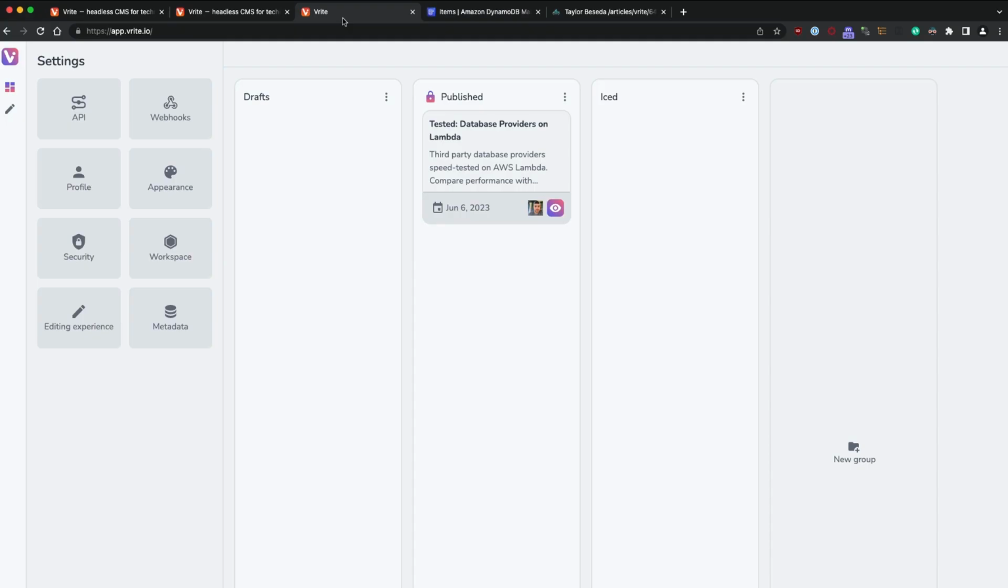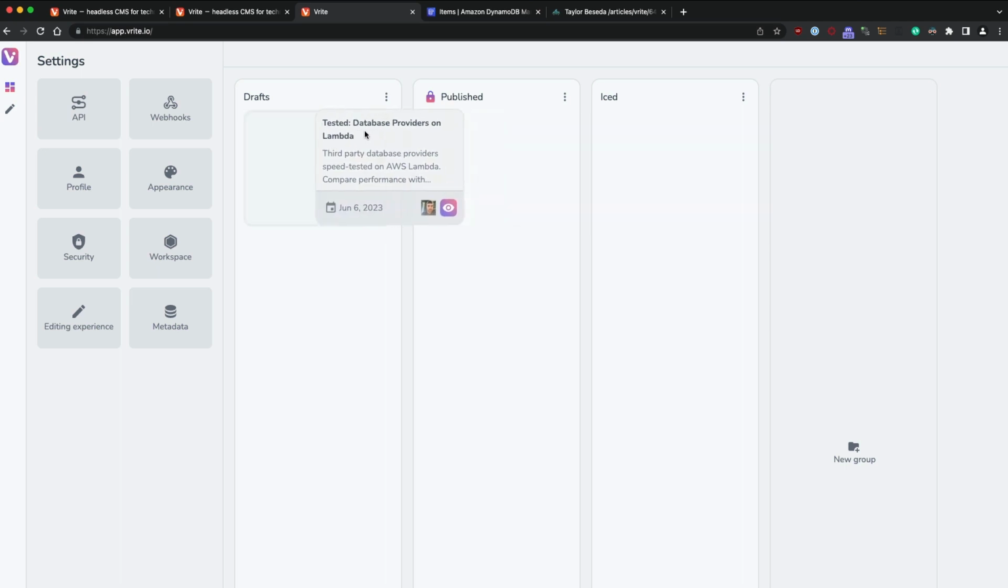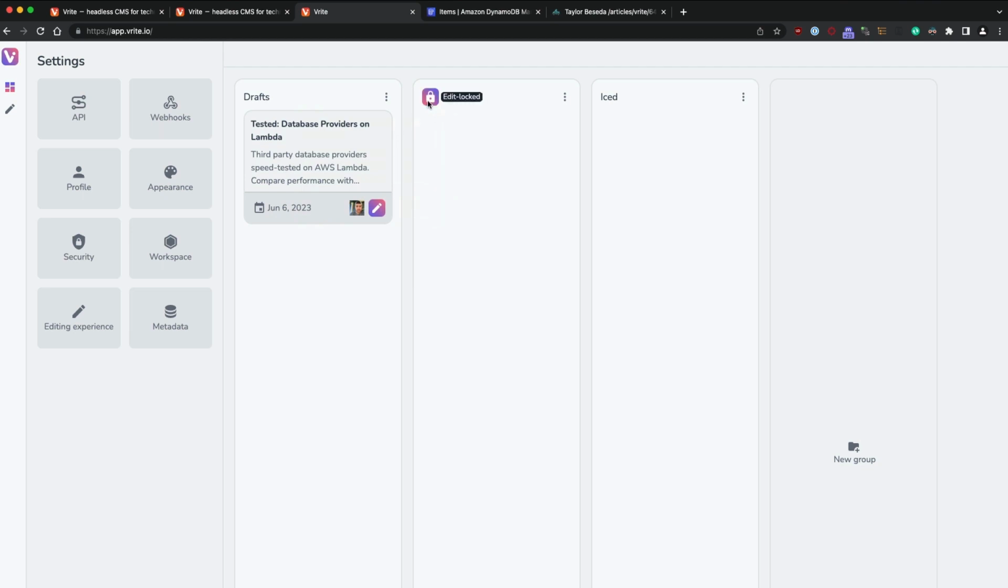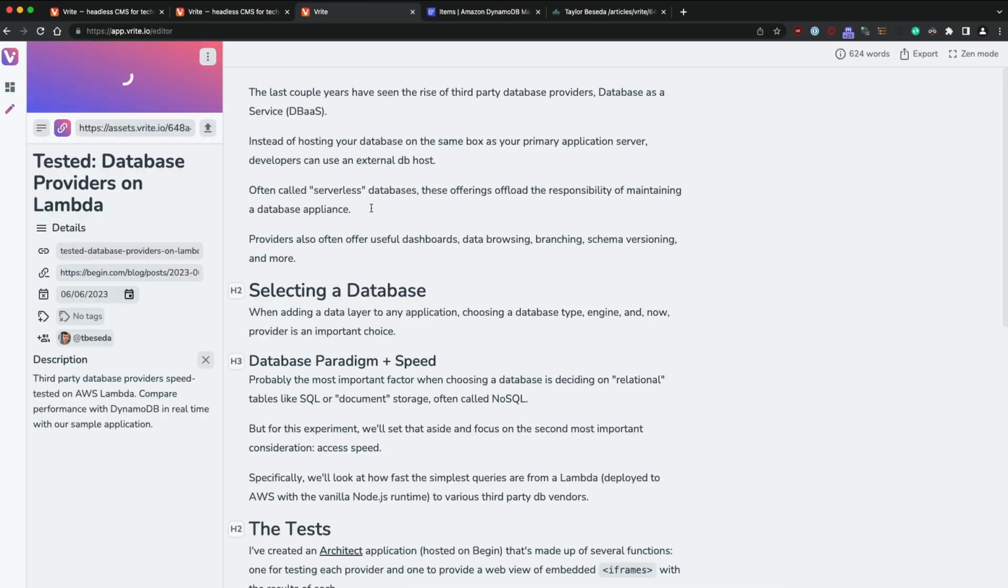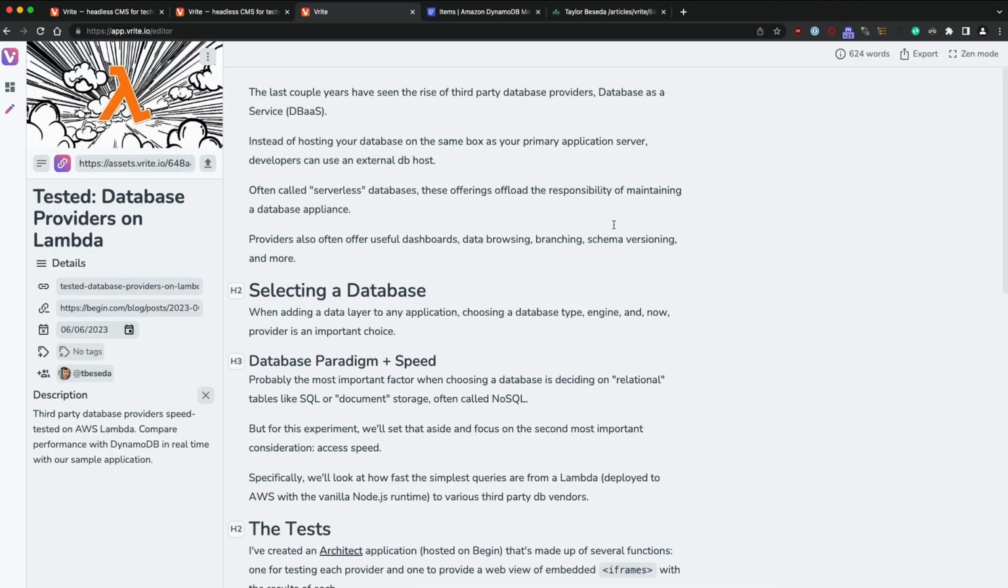So I'll jump to my dashboard. I've got an existing article, and in fact it's already published. So we'll drag it back to drafts so that I'm able to edit it here. The published state, it's not editable, which is pretty wise. So I've just copy and pasted some markdown from an existing begin.com blog post I wrote recently.